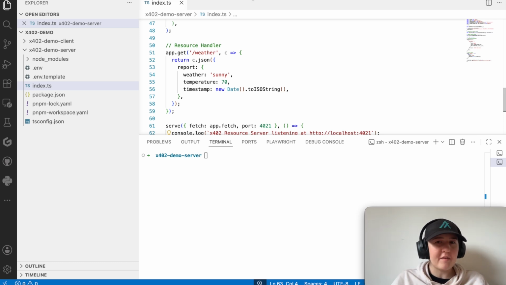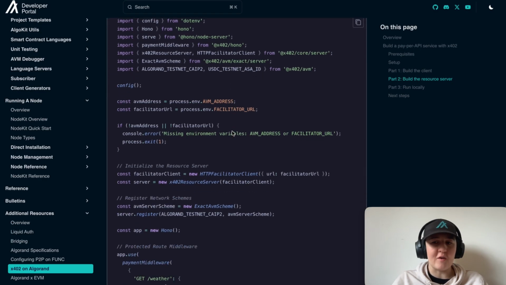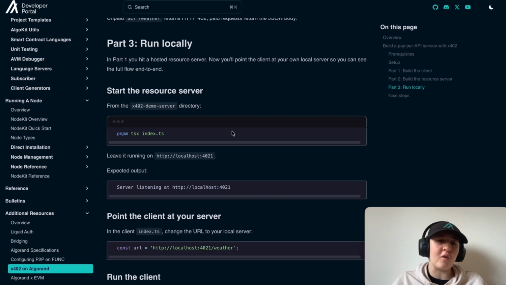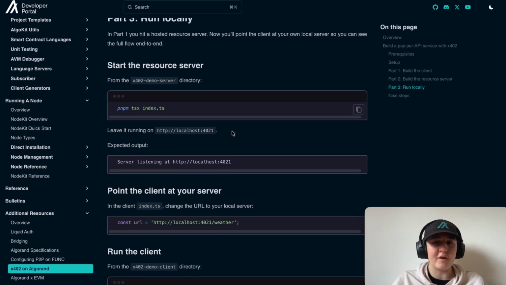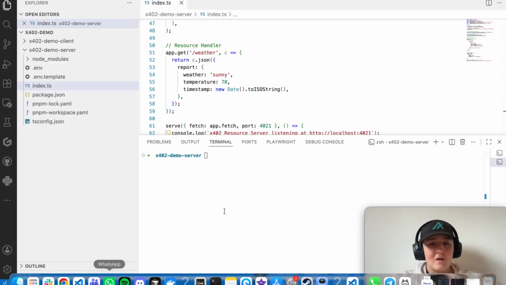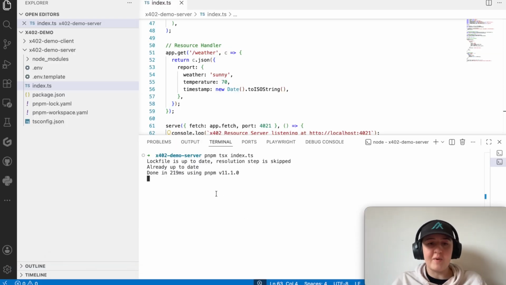Now let's go back to the instructions, and we're going to go into the final section, which is running locally. So in part 1, we hit a hosted resource server. Now we've built one, so we're going to point the client at our own local server so you can see the full flow end to end. But first, we're going to start our resource server. And we'll know it's running because it will say resource server is listening at localhost.